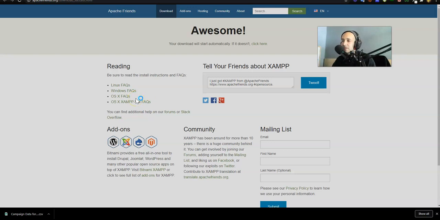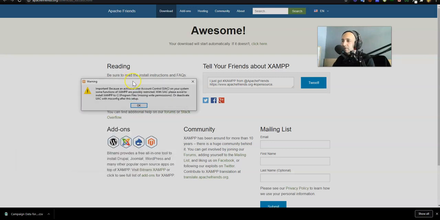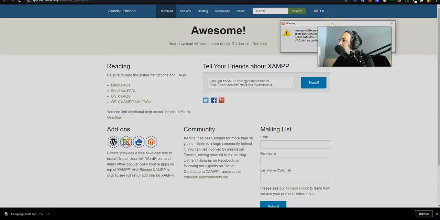And finally, it looks like it's going to go ahead and install it. All right, guys, so in the next video, we're actually going to use XAMPP. You know what? Let's just do this whole thing. Okay, wait, I encountered an error. Let's see what it tells us. Important: because of an activated user account control on your system, some functions of XAMPP are possibly restricted. With UAC, please avoid installing XAMPP to Program Files, or deactivate UAC with msconfig after this setup.